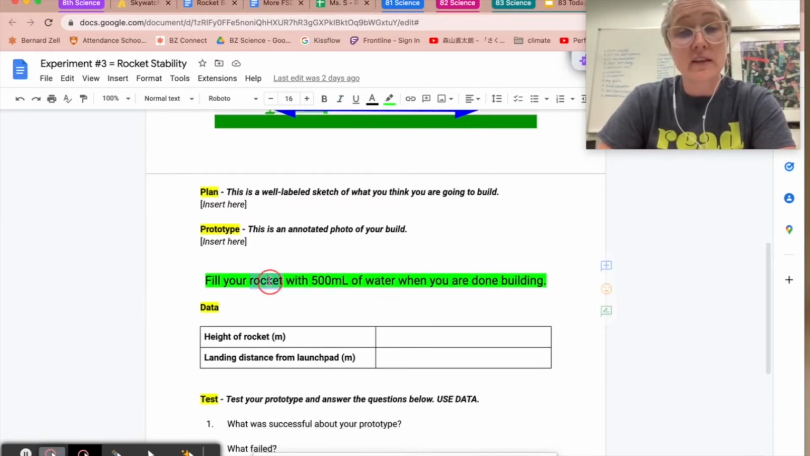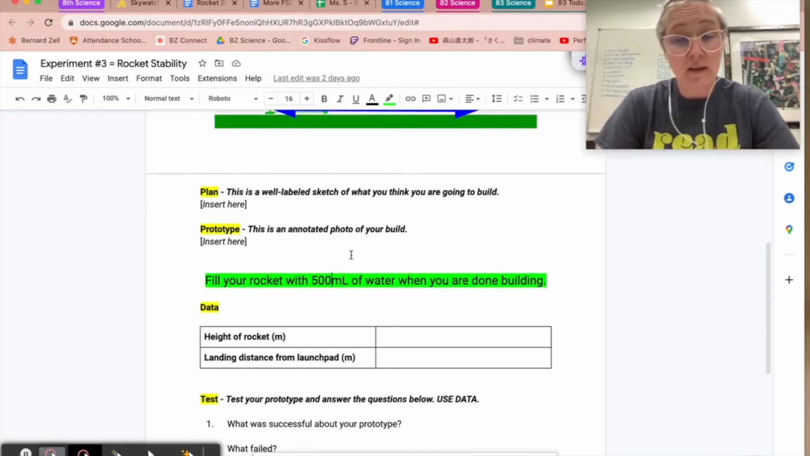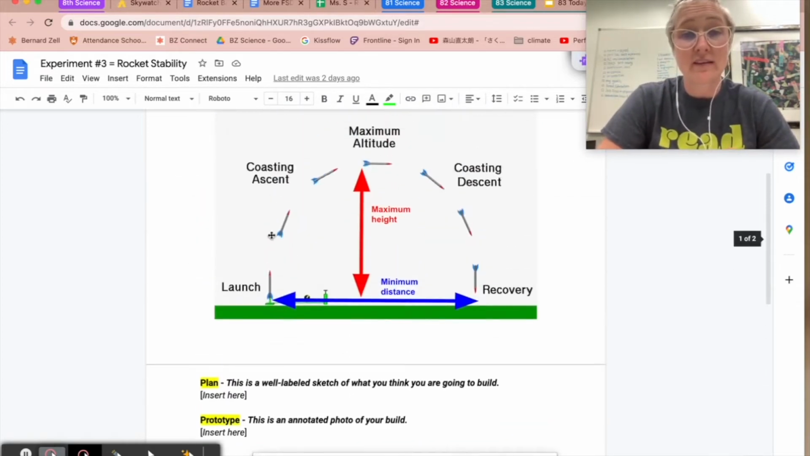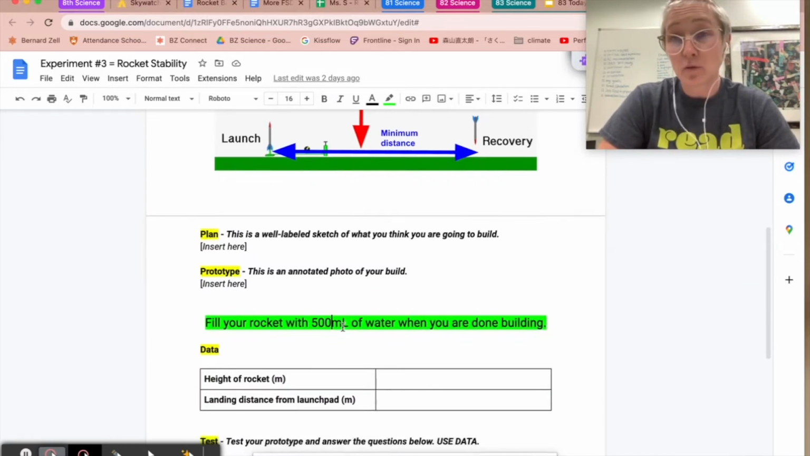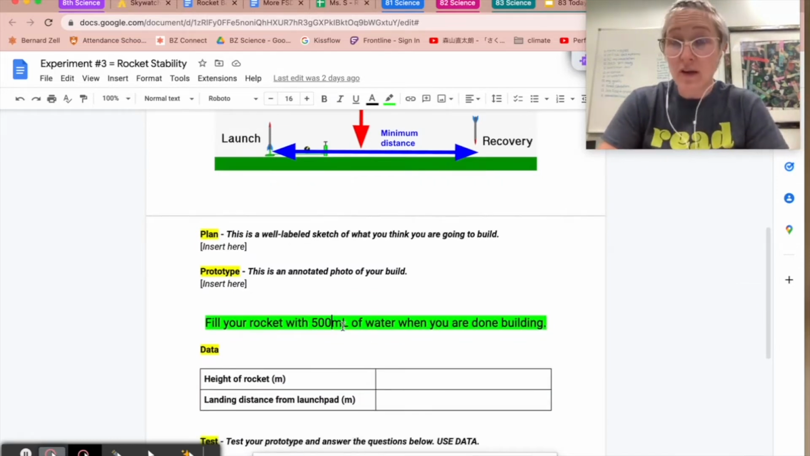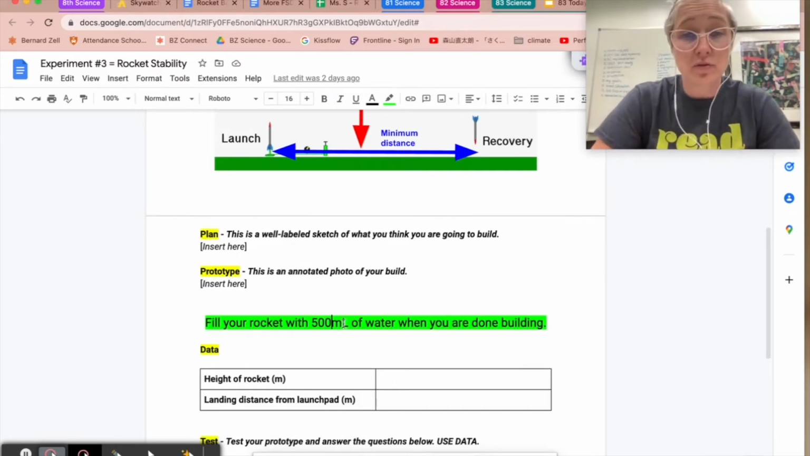And then the last thing you need to do is fill your rocket with 500 milliliters of water. So we're not worried about fuel, right? We want the same amount of water for everybody, because we want to test the design of what you are putting on your rocket. We don't want to test fuel. So please use a funnel and a graduated cylinder and fill it up. This is the last thing you should do, 500 milliliters of water, okay?